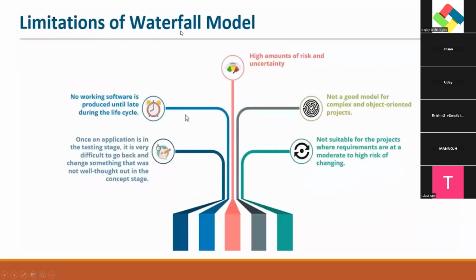So, limitations of waterfall methodology: no working software is produced until late in the life cycle, around 6 months, I told you, right? Once an application is in the testing stage, it is very difficult to go back and change something that was not well thought through in the concept stage. So there are high amounts of risk and uncertainty. It is not a good model for complex and object-oriented programs, and not suitable for projects where requirements are at moderate to high risk of changing. So these are the limitations.